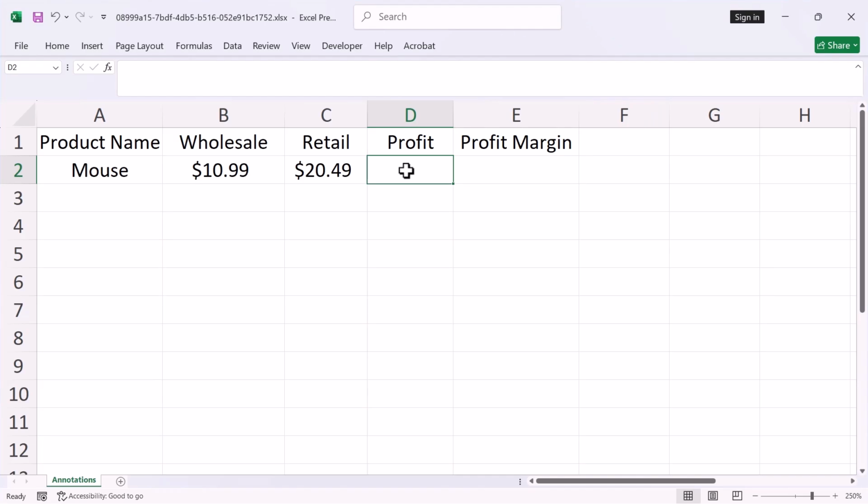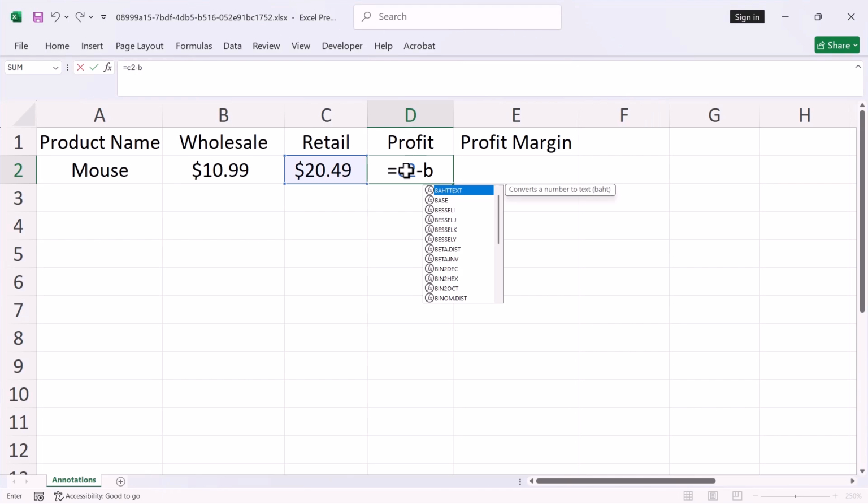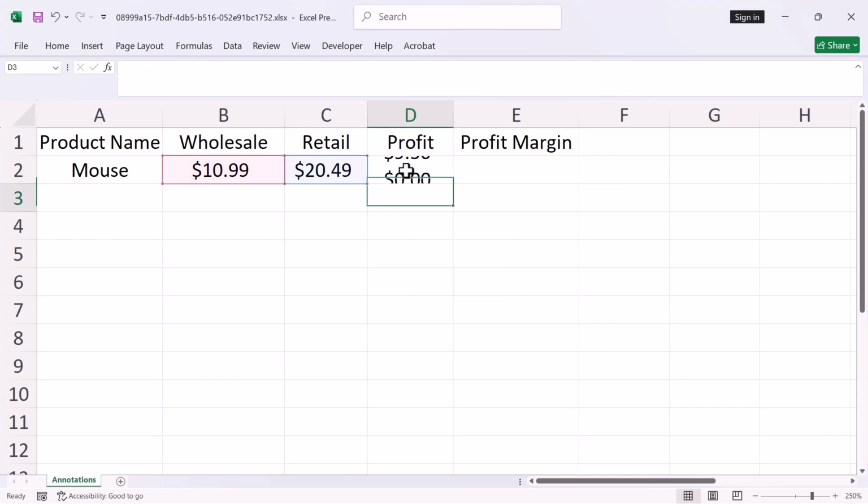Now we need to calculate the profit. In the profit cell, type =C2-B2, retail price minus wholesale price, and press Enter. This formula subtracts the wholesale price from the retail price.